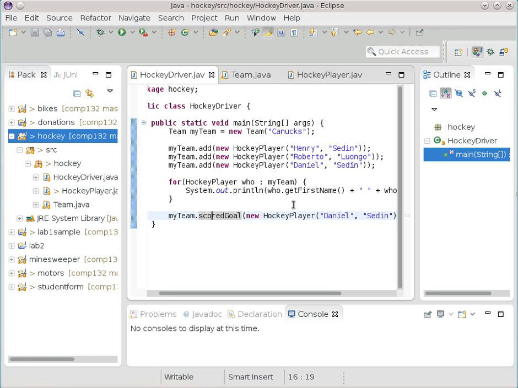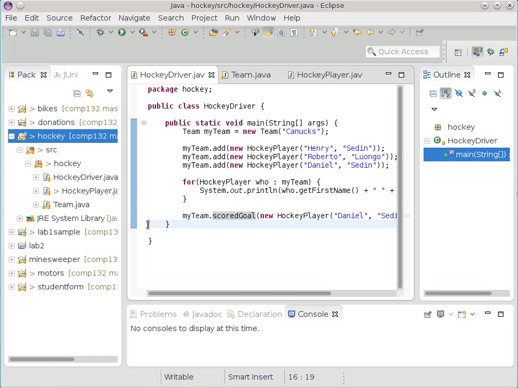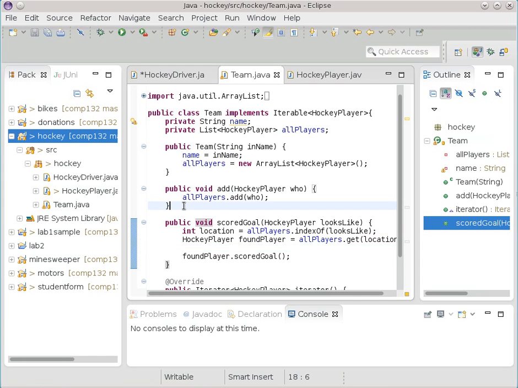Okay? So the trick of the game here is, rather than doing the work yourself, wouldn't it be nice if we could say total points is talk to my team and say, hey, go get me total points. And let it do the work. It's got all the hockey players. It might as well ask. So there's that idea again in Java. Push the work down to a lower level. Don't do the work yourself if you can avoid it. Okay, well, team needs getTotalPoints.